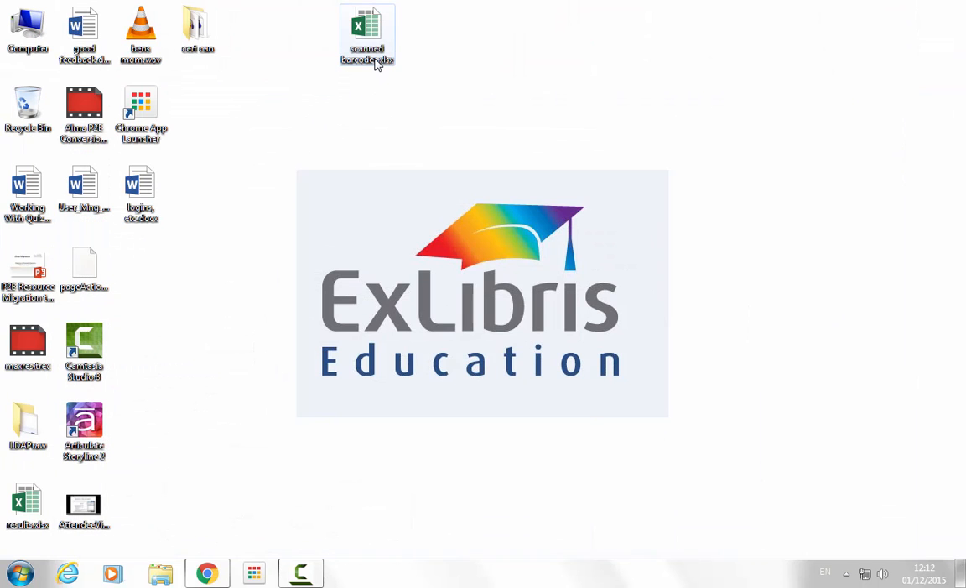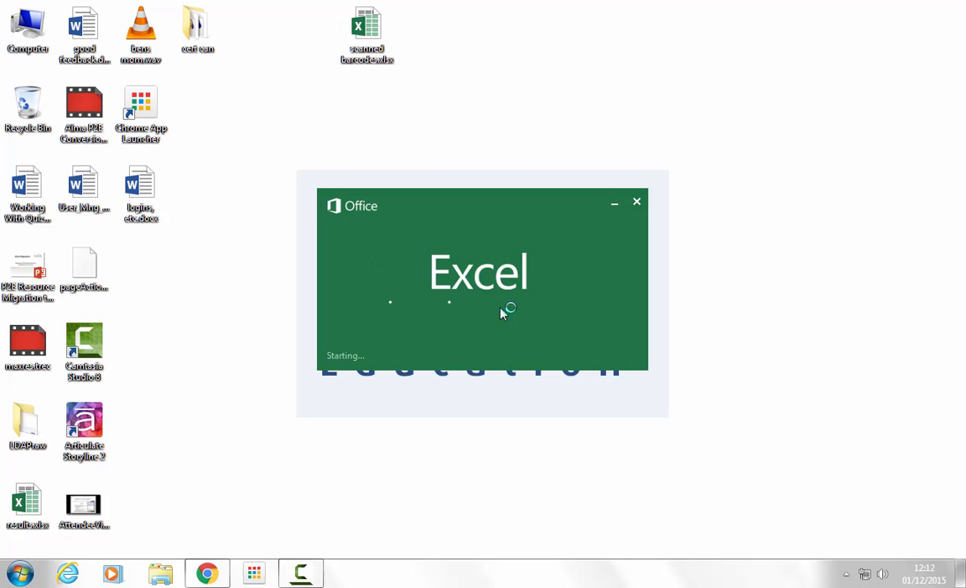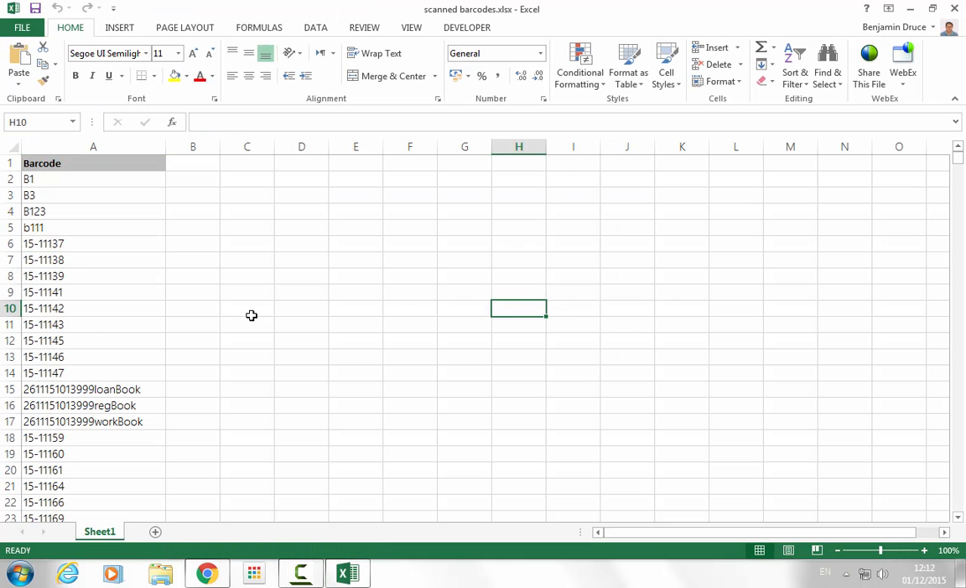So I've got my file here. It's called Scan Barcodes. It's an Excel file. And here we can see the list of barcodes. Got a nice amount. And we're going to run them through the shelf tool.